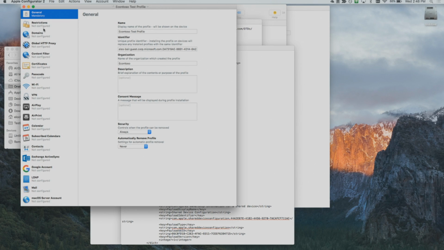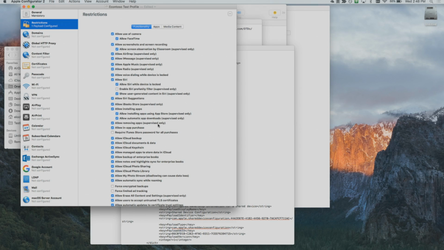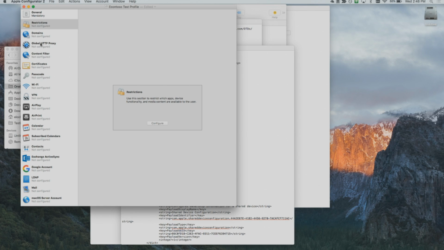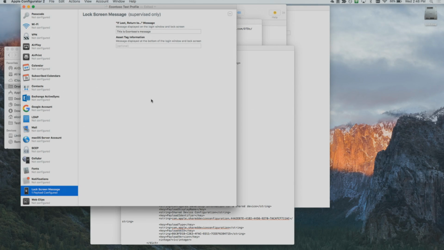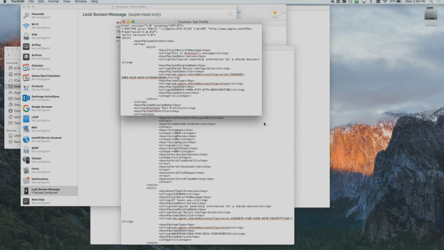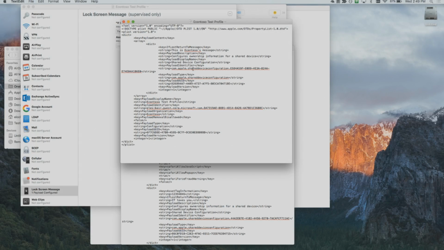You can set various types of restrictions that we support in our UI, but just to show you where a lot of those are. Domains, global proxy, as I mentioned. For the purposes of this demo, I'm going to focus on something a bit simpler, which is just put in a lock screen message on the device. As you see here, it's actually supervised only. It only applies to supervised devices. But you can go in, create a lock screen message, save that, and then this is the file that comes out. So these things are typically referred to as payloads. So you go through and here's the message.